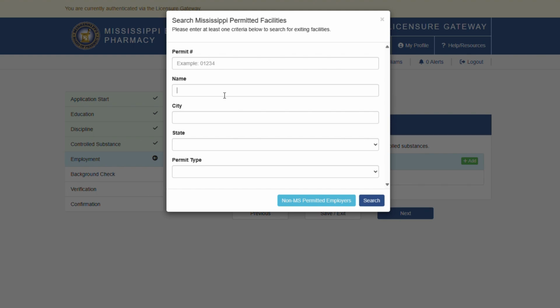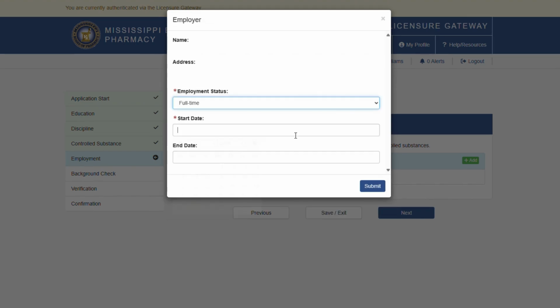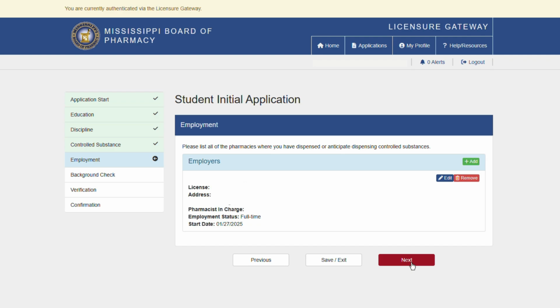On the Employer section, if you are currently employed, click on Add to enter your employer's information. If you know your employer's Mississippi Board of Pharmacy permit number, enter the first 5 numbers of the permit and select Search. If you do not know the permit number, you can enter the name, city and state, or permit type. Then click on the Select button next to your employer. Then enter your employment status and start date and select Submit to add the record. Then click Next to proceed.